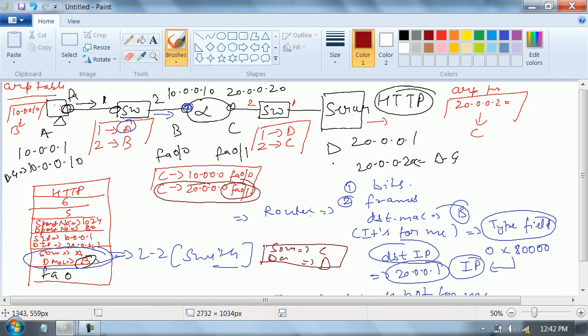This thing is clear? Fine. Now one thing is still left, but I will repeat it. I will tell you about that thing when I discuss the reply from server to computer. Fine.